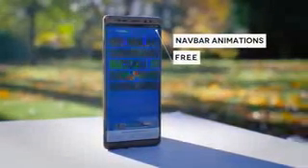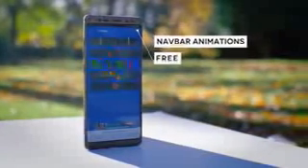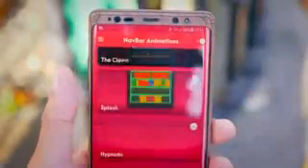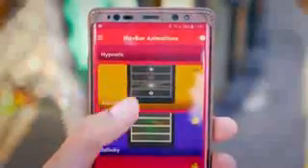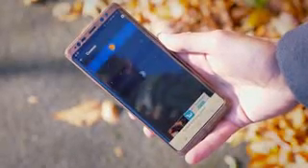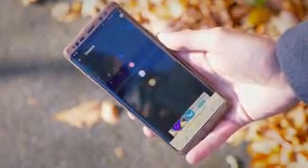I gotta say, I really like this next one. This is called Navbar Animations, and it takes what we've seen with Navbar apps a step further. Not only can you now customize those 3 buttons at the bottom, but you can also add animations to it. And there are a lot of different themes here to choose from. Everything from black and white to colourful, to cosmic, to something that looks like Google's stock launcher. You'll find what you're looking for here.